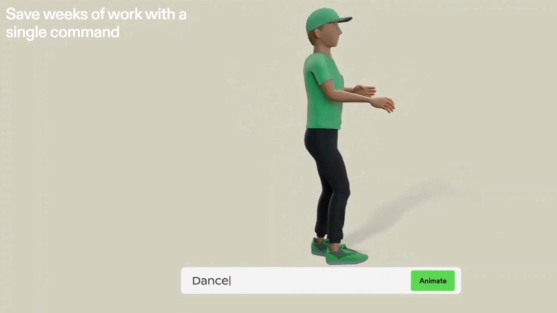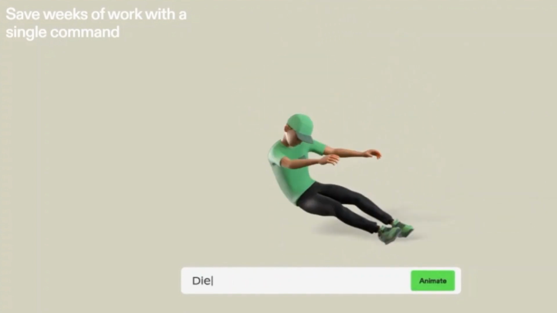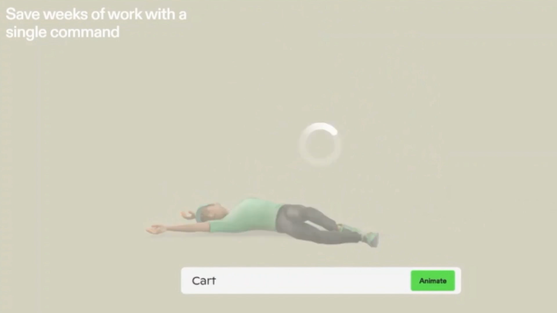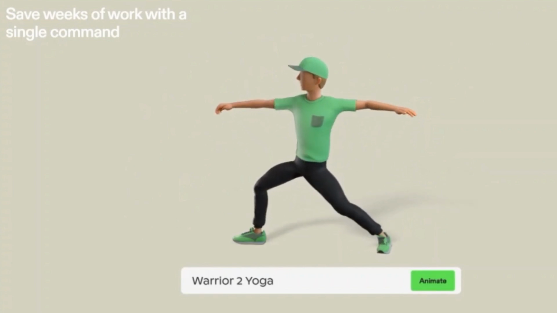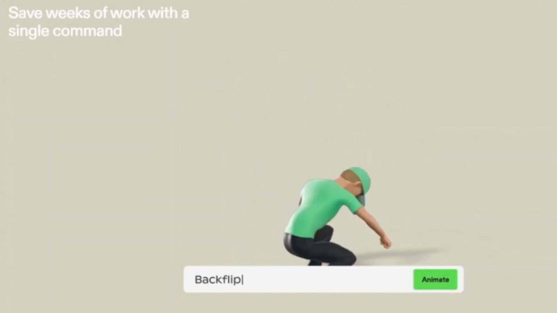Another awesome feature is the ability to edit animations. You're not just stuck with what the AI generates, you can tweak and customize to fit your vision. This makes Cartwheel perfect for a range of uses, from video games and advertisements to social media content and beyond.